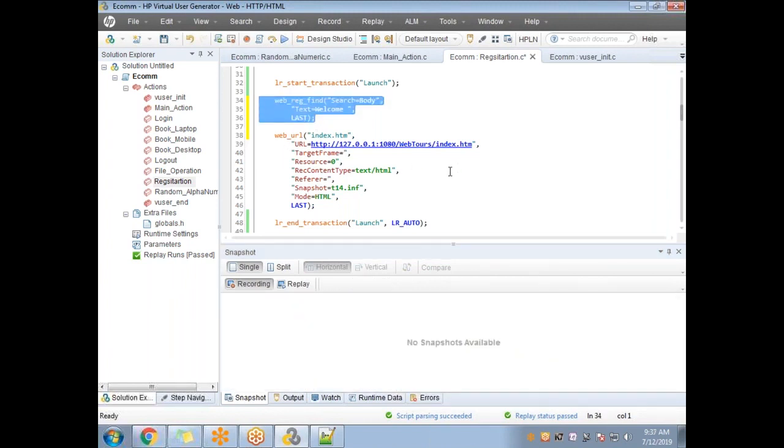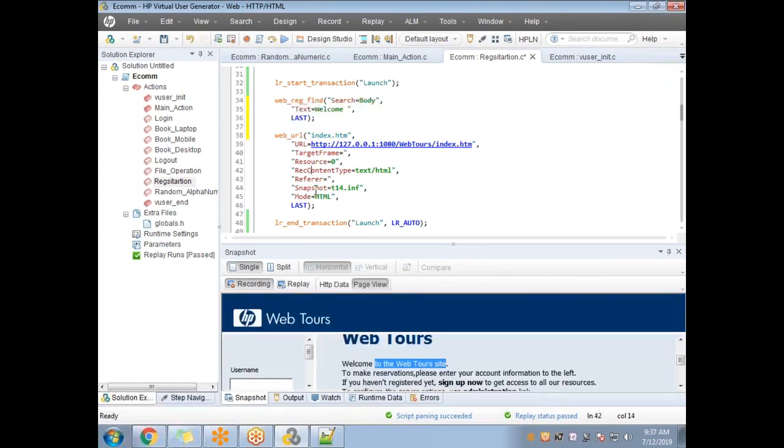Is there an image level checkpoint that can be set up? Image level we can do, but it will check the name of the image, not the image itself. So for example, let's put an image checkpoint here as well.